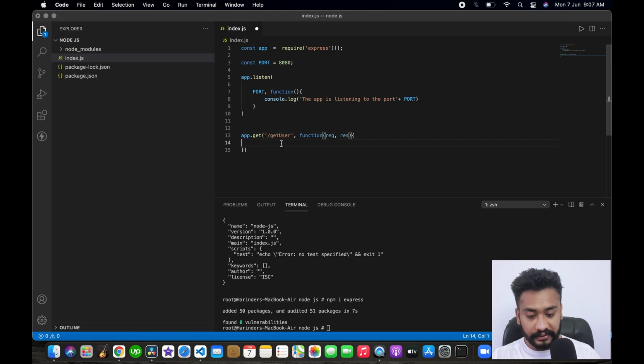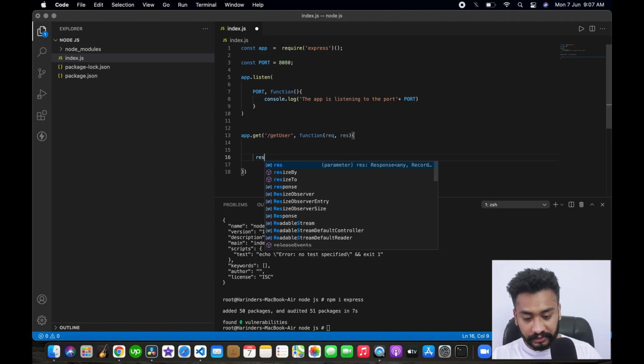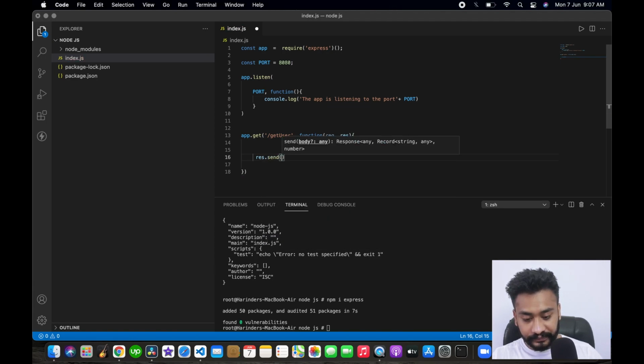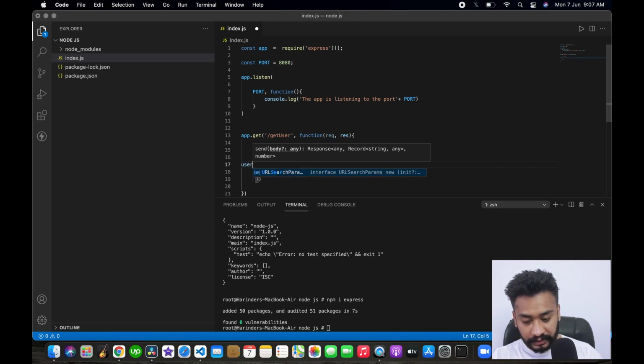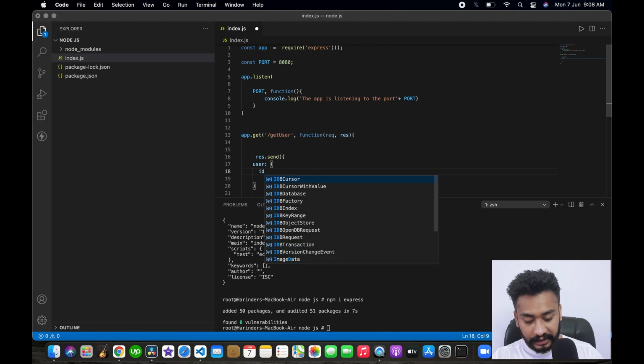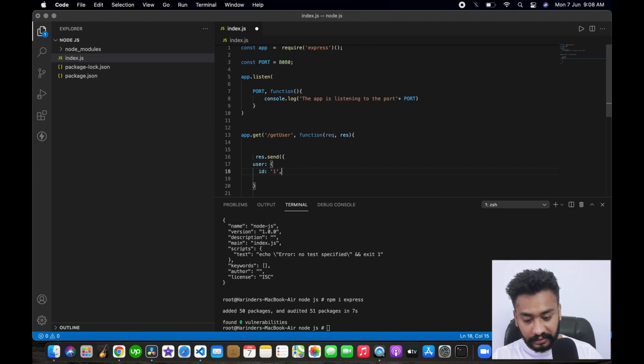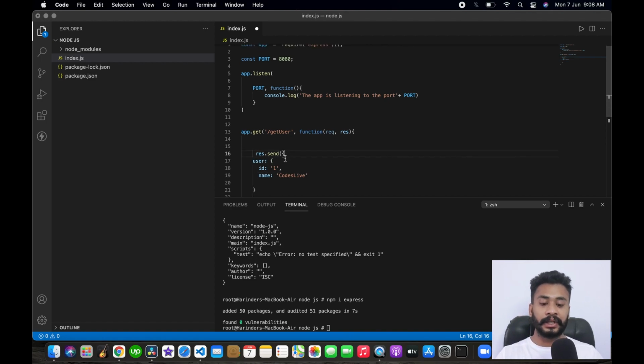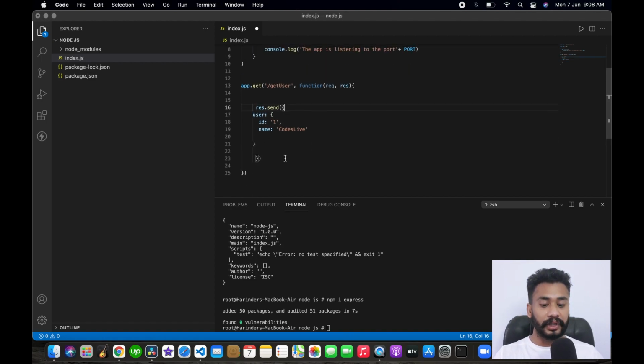All right, and here I'm going to use response.send. Here I'm going to return a user, and the user's properties are id, that is 1, and name, that can be codes live. Okay, so we are done with our coding.